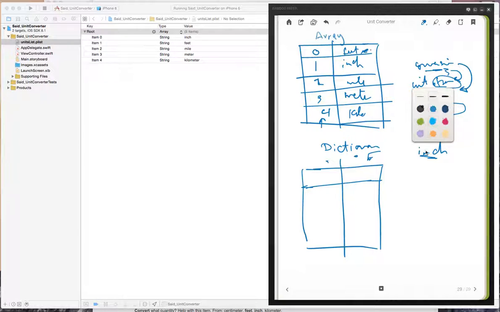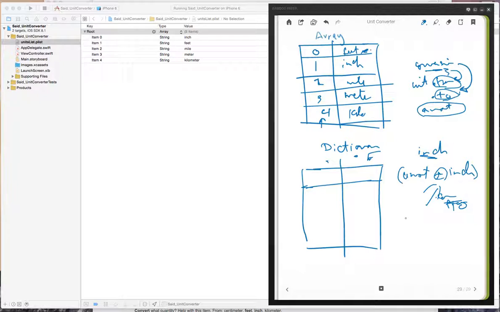I can convert it first to inch. Then depending on what the user selected as the to unit, I can convert back to the actual unit based on the same conversion factor. So I can first take the amount and multiply it by the conversion factor to get inches. Then I can divide the result by the conversion factor of the to unit. So using just a multiplication and division, I can do that. The dictionary allows me to do this.